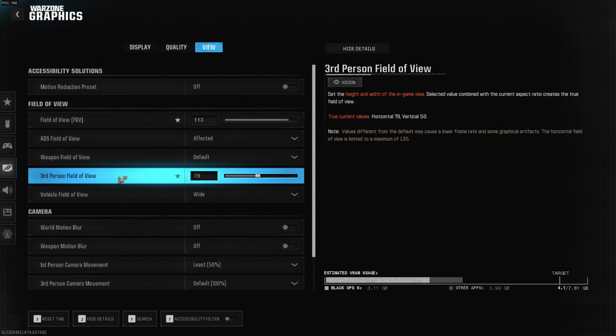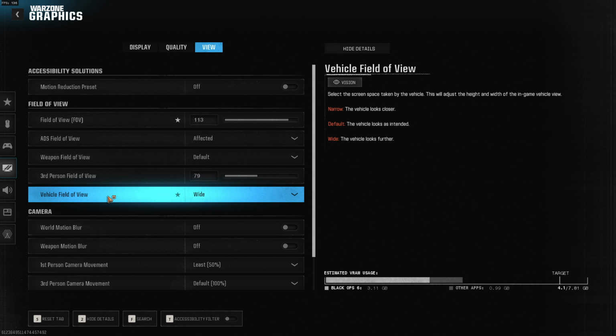Then third person field of view is only available if you're playing a custom game or if you're playing zombies in third person. I've turned this to 79, but it doesn't matter that much for Warzone. Then the vehicle field of view is on right, to just see more around the vehicle itself.